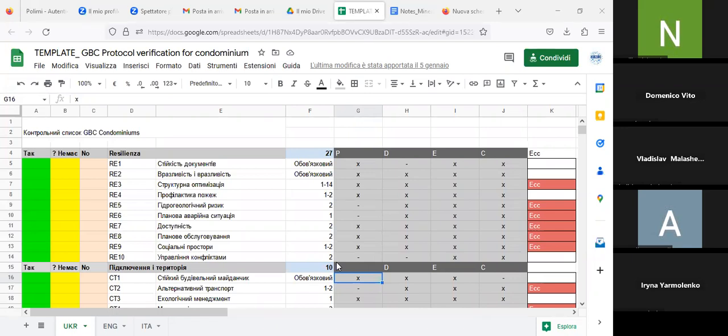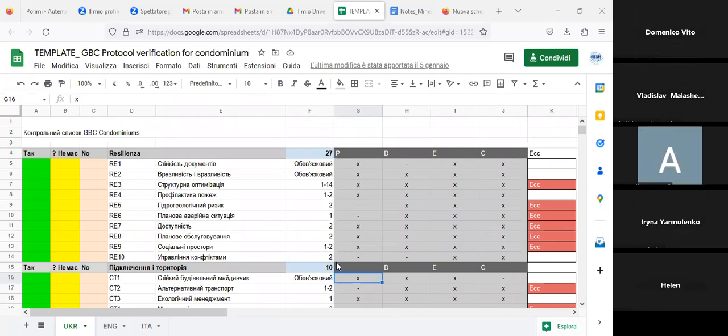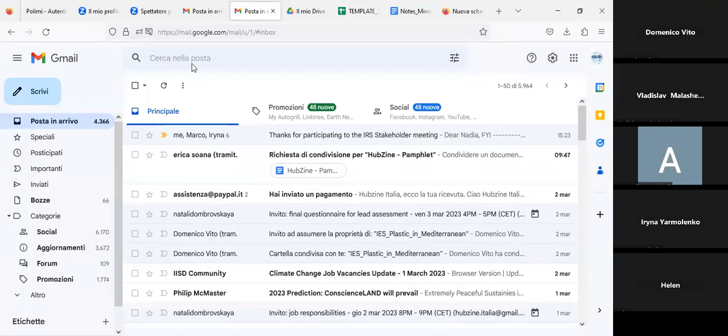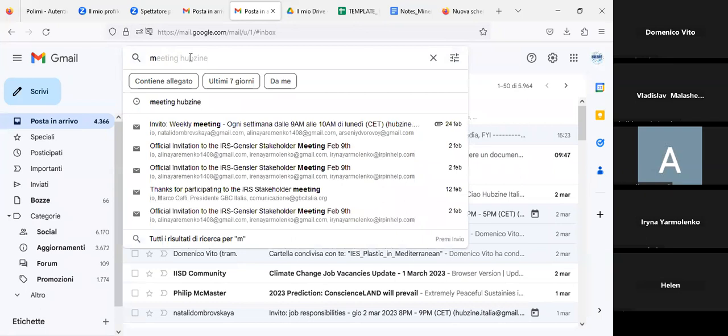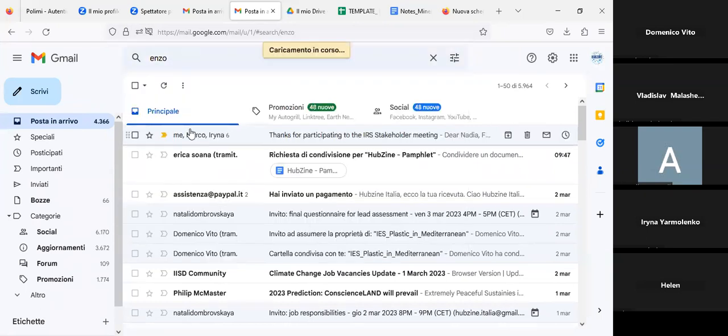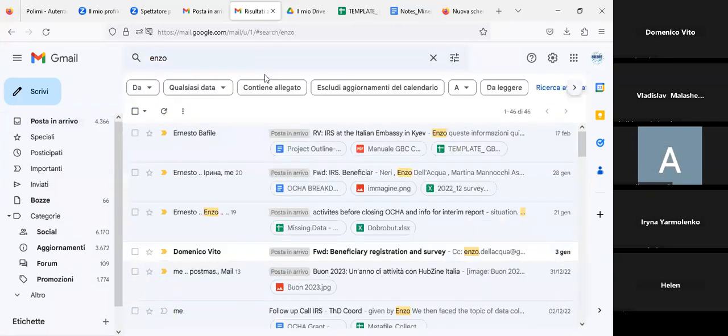Let's wait for Helen. Okay. I think that now that Helen is here, we can start. Yes, Helen's here. Okay. Just 1 second. Let's move, guys, let's move. We are here. Let's move.